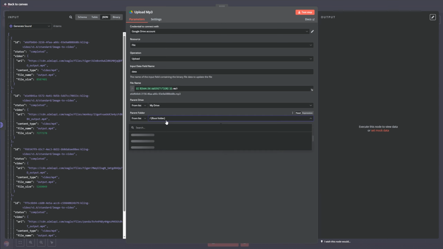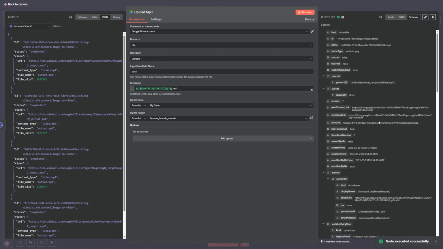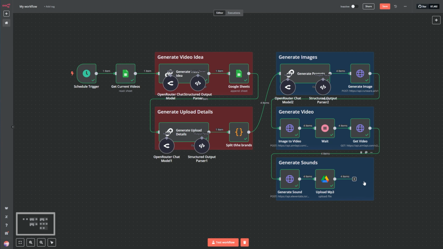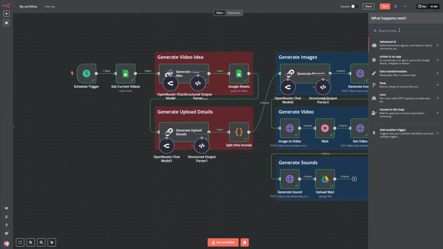I want to make sure where to save it. I'm going to save it in Famous Brand Sounds. Great. This is a great place to save it. So I'm going to test it. All the files are saved now. The next step is to share them because right now they are private and they need to be public. So the render script can fetch them.